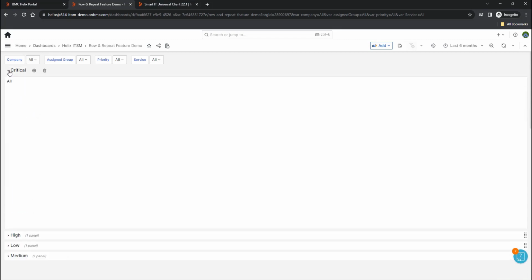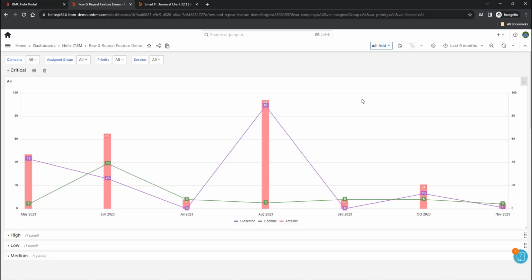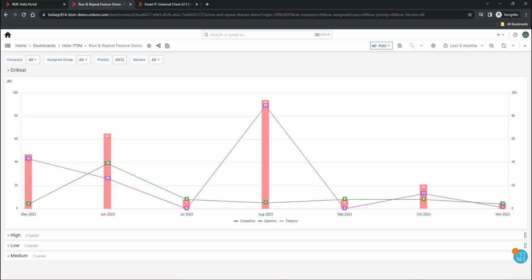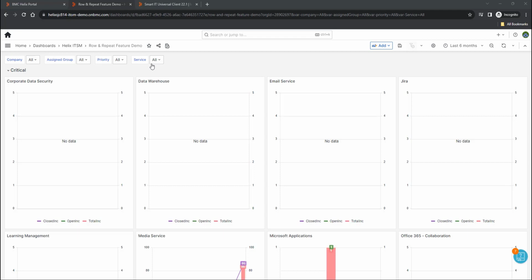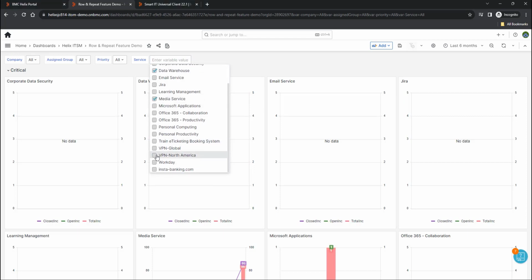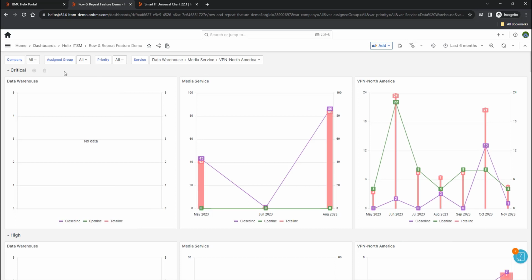And further, I'll expand the critical row and edit the panel. And here I have an option to repeat the graph for the particular variable that I'm going to choose. Now I'll select service as a repeat functionality and apply. Because my service has more values, it gets repeated. So let's choose a couple of them in this. Okay, I'll choose 3. So this is the repeat functionality.